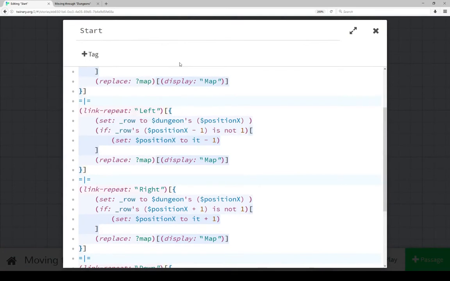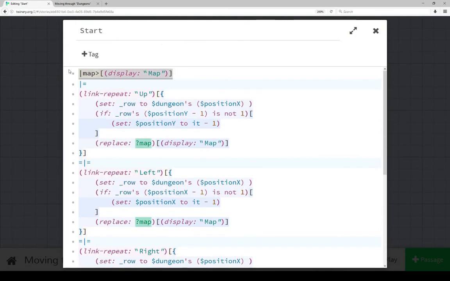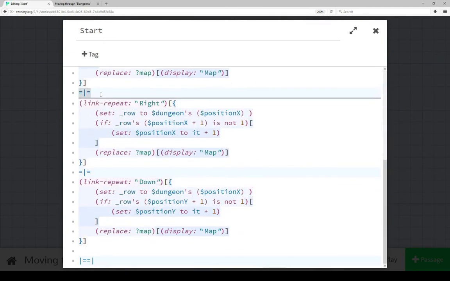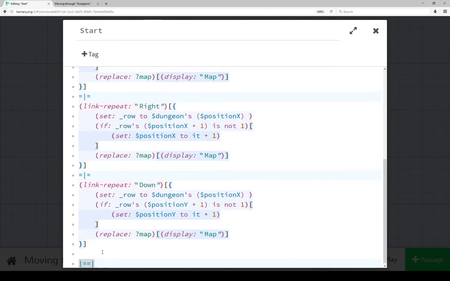So very first in the start passage, we have a named hook, in this case map, or a name tag for the hook map. We're using the display macro to display the passage map. Now I'm not going to look at that right away because I'm going to step through this passage by passage. So the very next thing we have is the start of an alignment, and then another alignment, a third, another, and then we're finally closing the alignment.